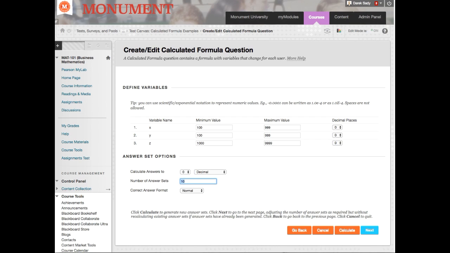So for number sets, calculate answers to the nearest decimal point. This is when Blackboard runs the calculation you built on the previous page, the x plus y plus z over 3. It's how far you want it to carry out the calculation. Again, if you're using integers, it's easy. If you're not, this is something you're going to have to start playing with.